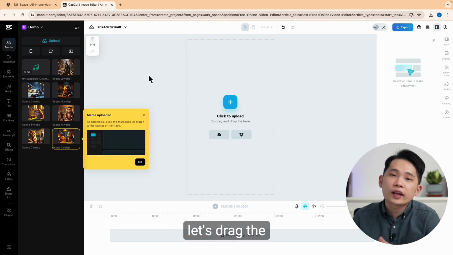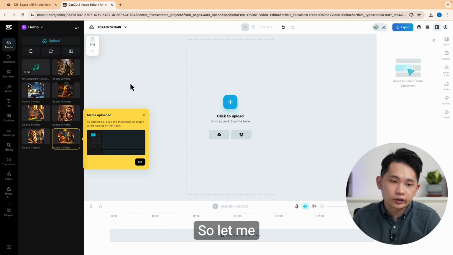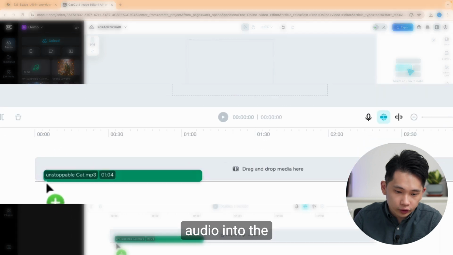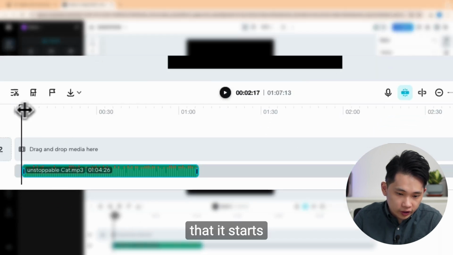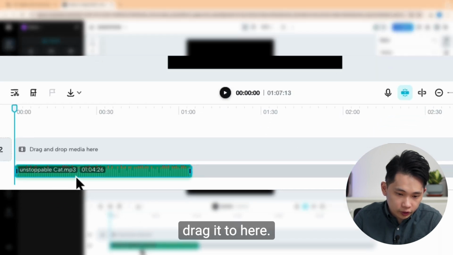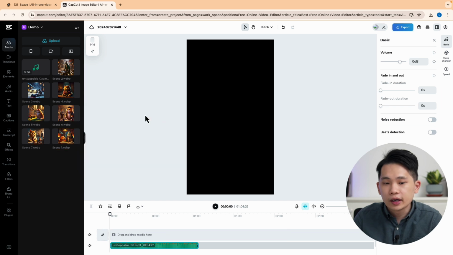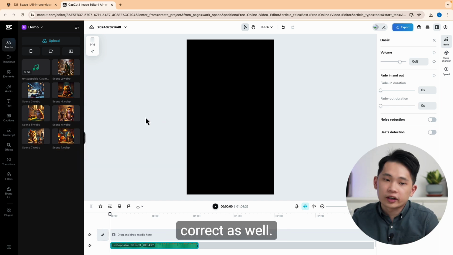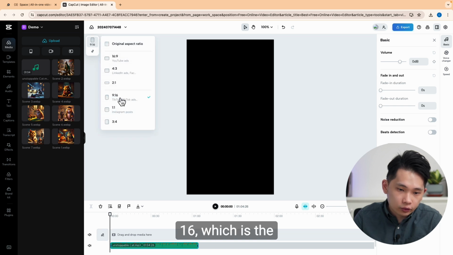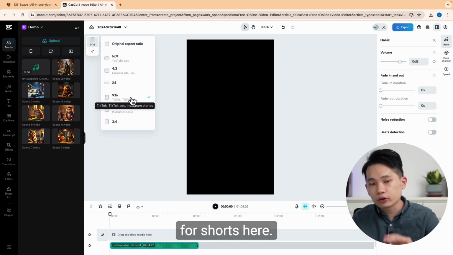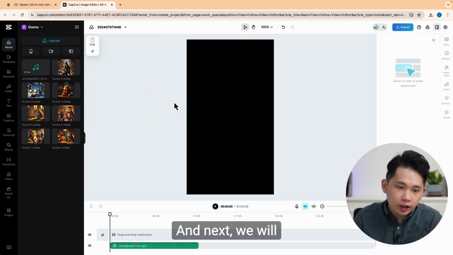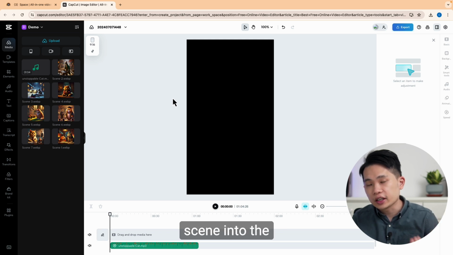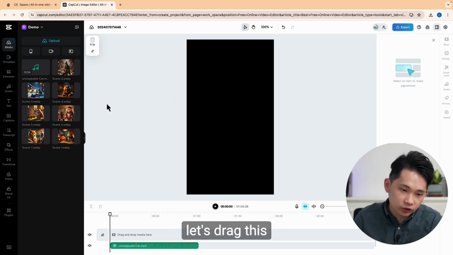So first of all, let's drag the audio into the timeline here. So let me just drag this audio into the timeline here, making sure that it starts from 0 here. So let me just drag it to here. At the same time, let's say you want to create a vertical shot, make sure that the dimension is correct as well. So let's look at this here. This is 9:16, which is the vertical format for shots here. So it's good here. And next, we will be dragging the scene into the timeline now. So for example, let's drag this scene 1 here.